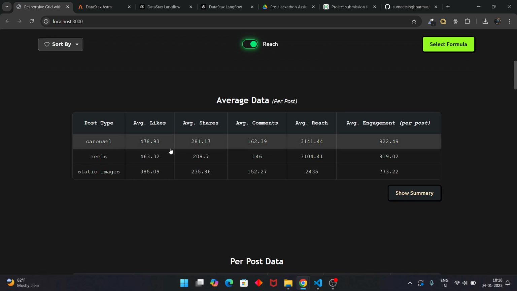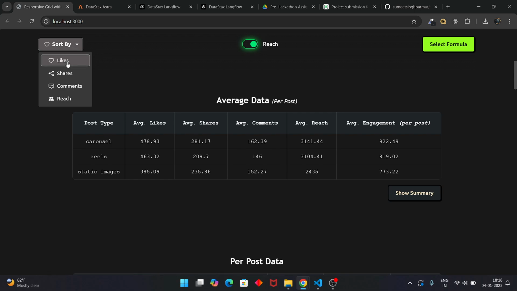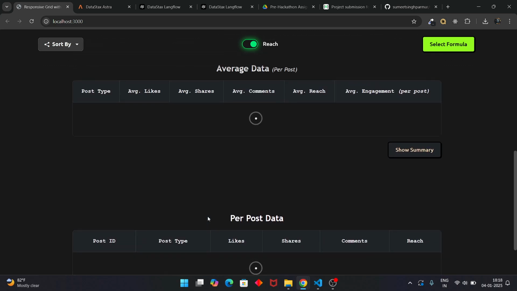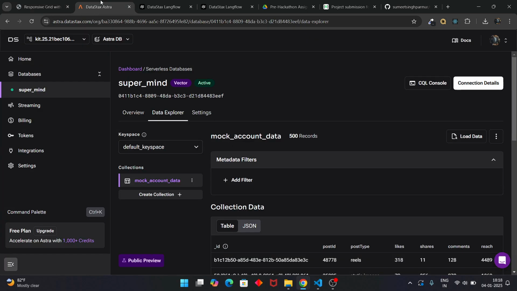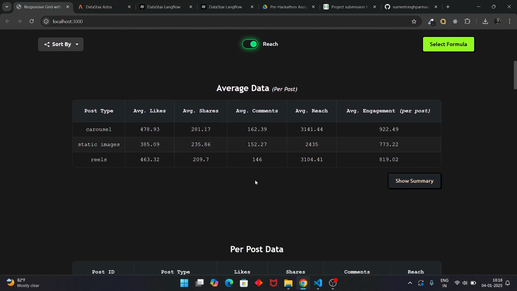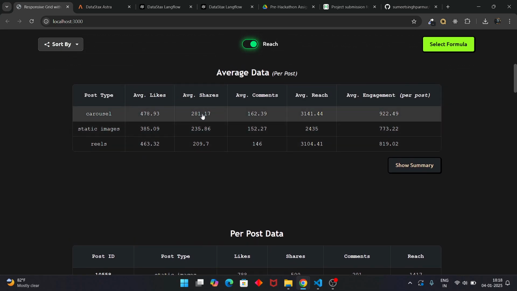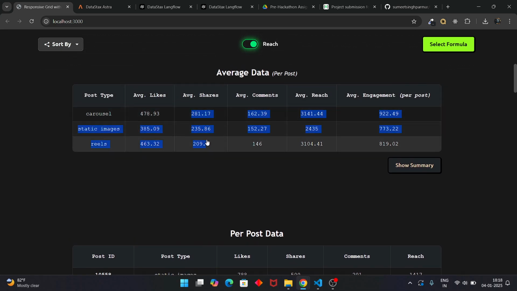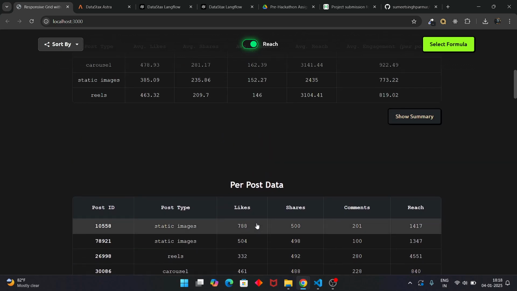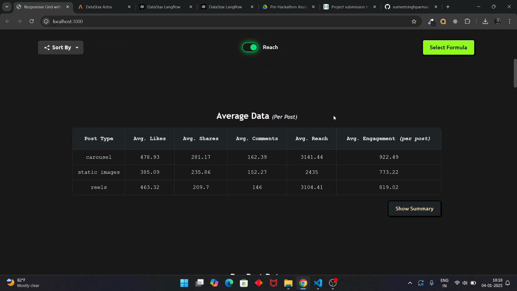We have also created a sort by button, so we can sort the data the way we want, like sort by shares. It will sort according to the shares, like 281, 235. The same goes for this. This is per post data, and that is average data per post.